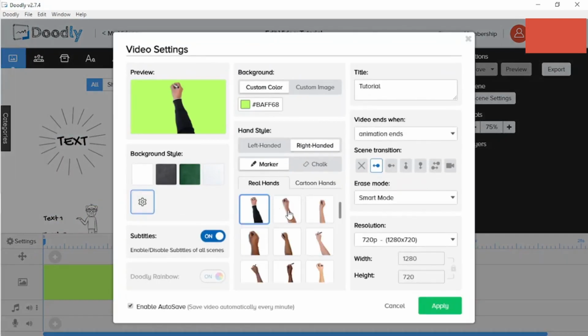You can choose the hand you want to draw your images. You can choose any of the hands you want. Then you can choose whether it's going to be chalk or marker. Depending on what you choose, I like to go with marker. You can choose whether the person will be left-handed or right-handed, all that. You can still change the title here or the custom color of your background.